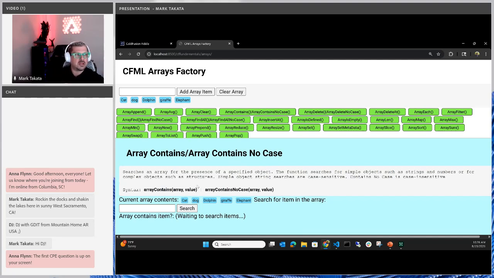So let me go ahead and type in DOG with an uppercase. Okay, so does the array contain the item with case? No, because the uppercase D in mine is not found in that. However, in the no case version, it does find it. And so you can see there, the syntax is name of the array and value for both of them. Very, very simple.